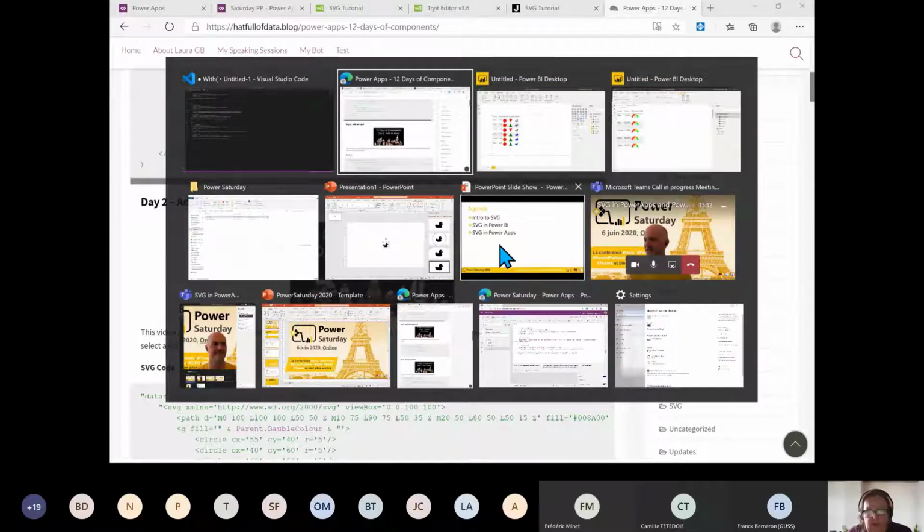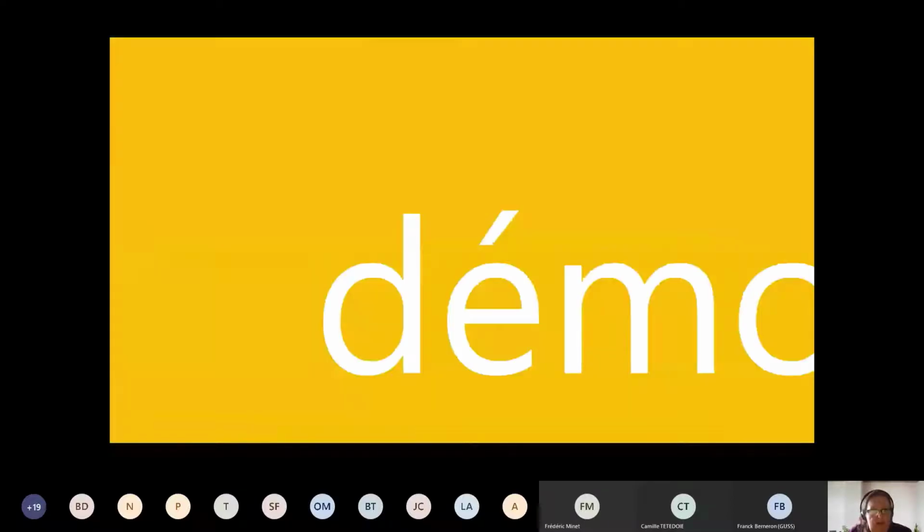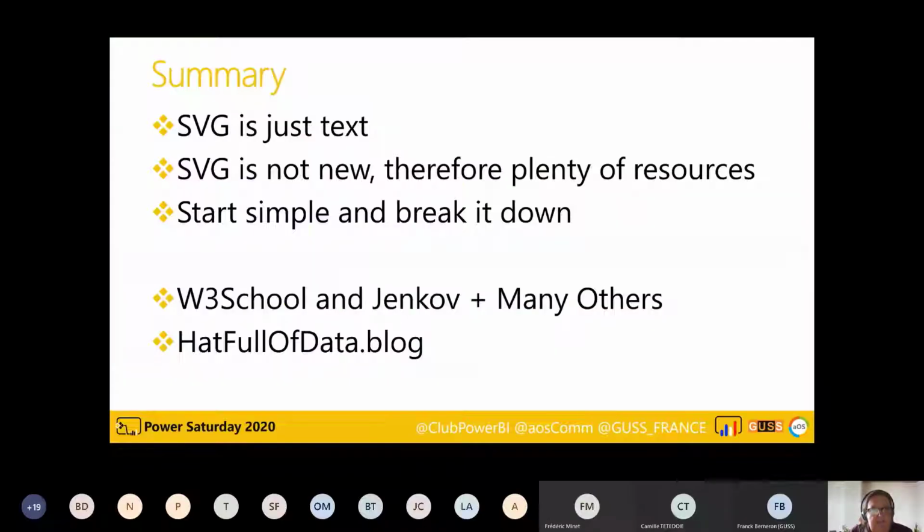So let's prove I've actually got some more slides. Hey, I said demo. See, I always forget that slide. It's just text. It really is just text. Okay, and it's just edited. SVG has been around for a long time. It was one of the first ways to do some nice graphical things on web pages. So there are lots of resources.